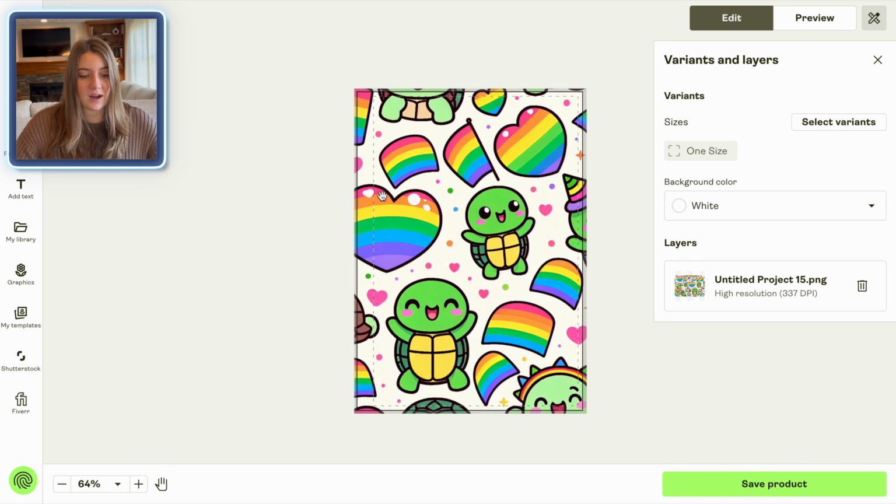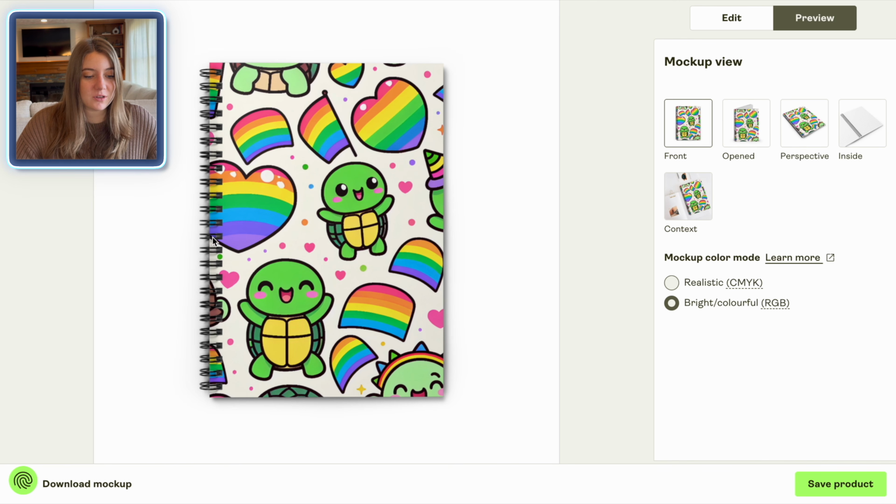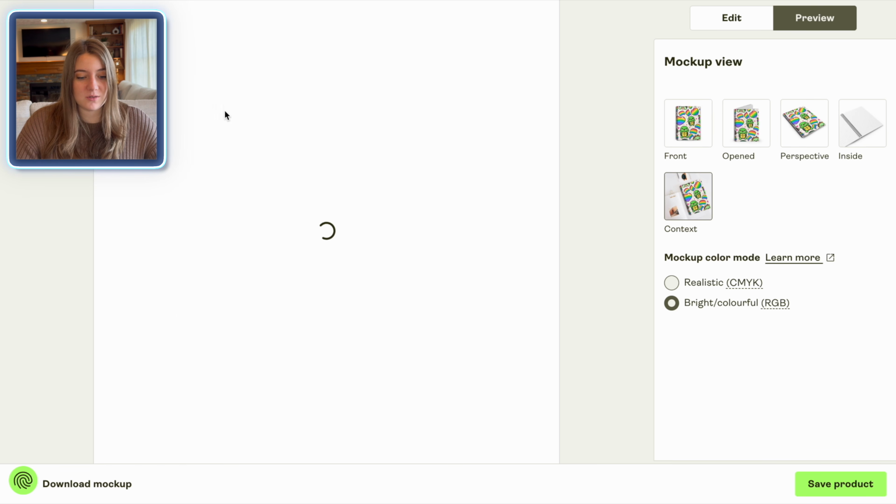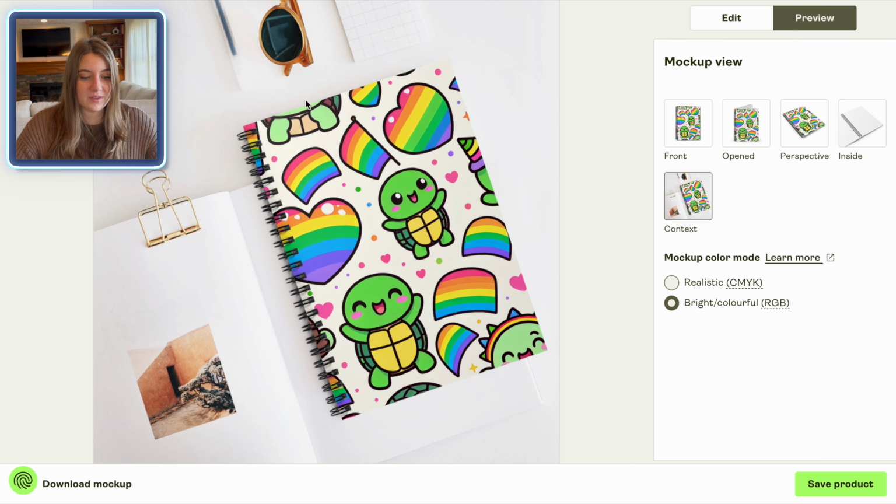All right, so we went ahead and uploaded that to the front here, and that looks pretty good. So we're just going to go ahead and preview this and see if it's ready for us to actually sell. All right, so that is what it would look like printed on the notebook. You can see how it kind of cuts through the image here. So if there's any text or really important things, you want to make sure that you're okay with the spiral going through that edge. And then we can also see it in context right here. That looks super, super cute. And I know something like this would sell really, really well in the summertime.